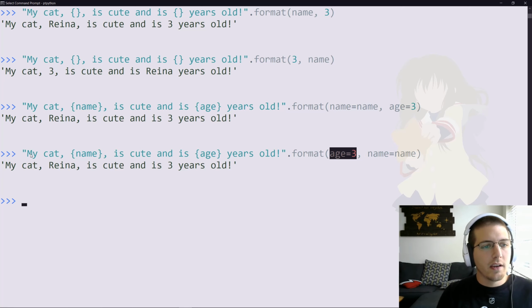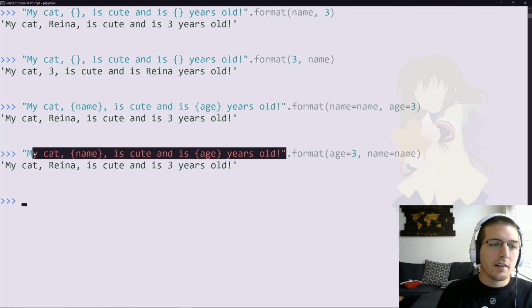And actually, the string pretty much reads exactly as you expect. The only difference is there are these weird braces in the middle. So you're like, okay, my cat name is cute and is 8 years old. Kind of works like a Mad Lib. So you could just populate this side with pretty much anything you wanted, and you would get this string populated just like old school Mad Libs.